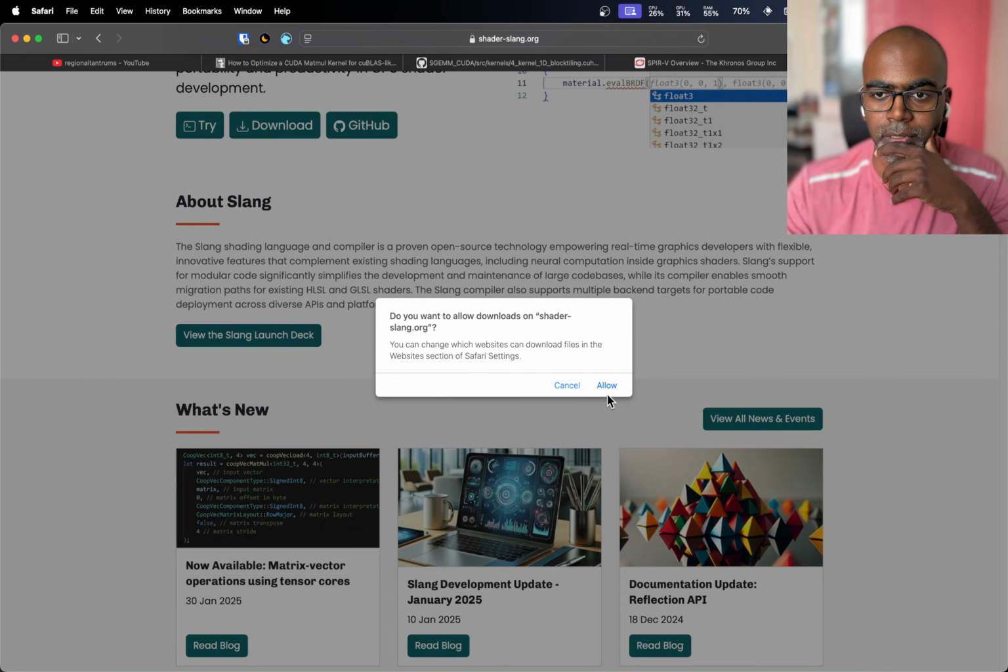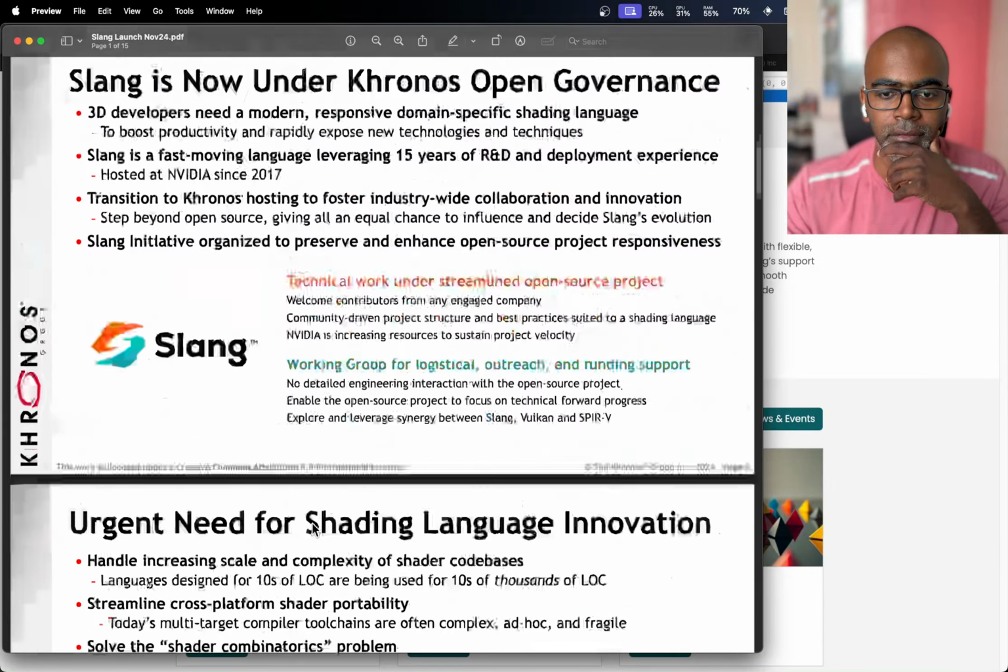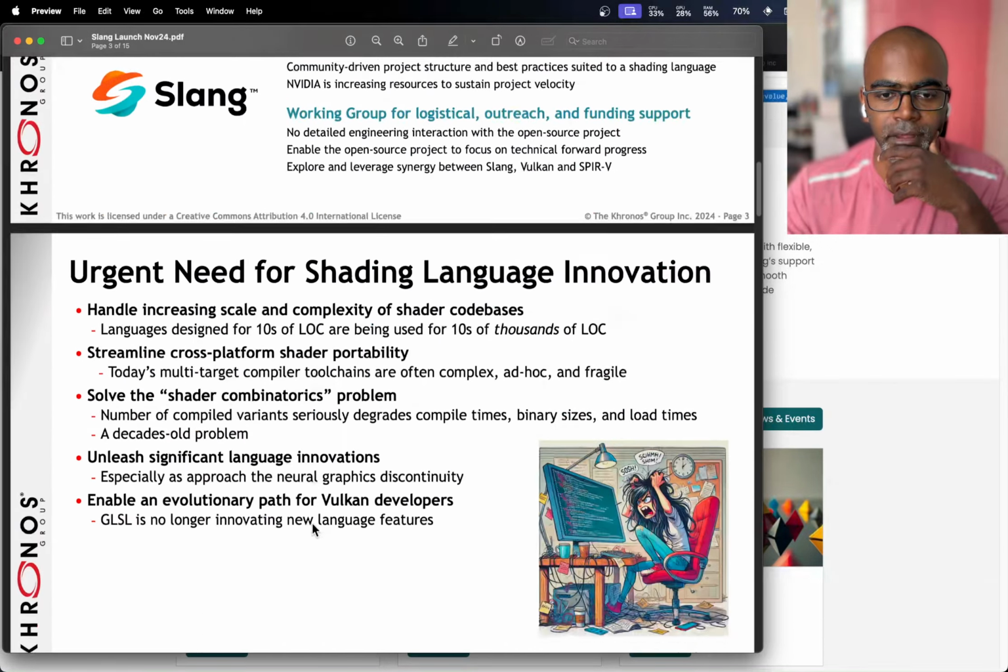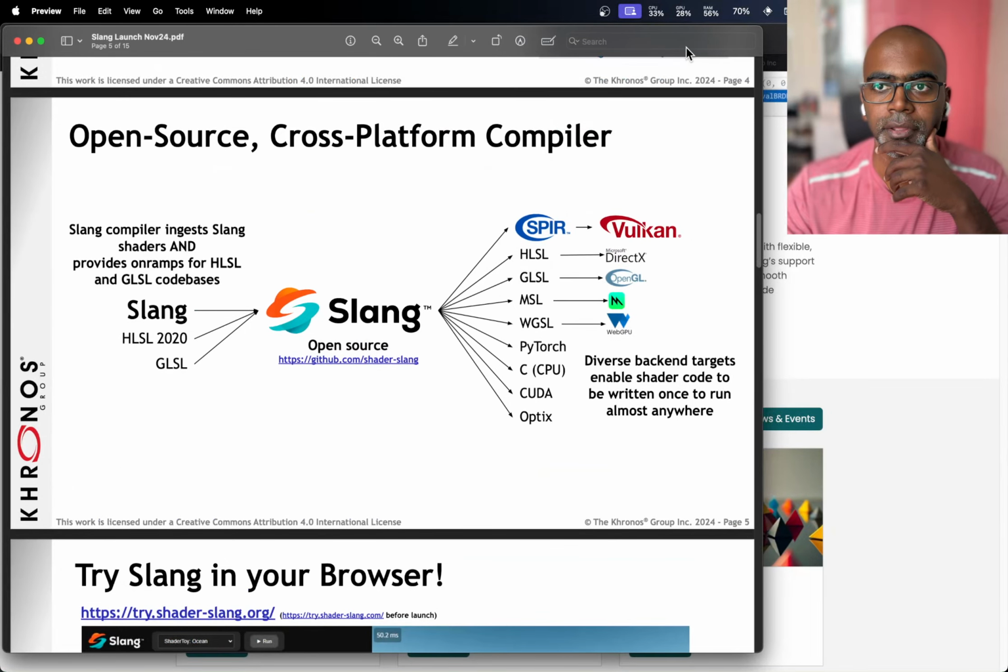Ah, yeah, that's what I wanted to see. Let's see their launch deck. Okay. Oh, this is great. You can go ahead and look at it. I just wanted to show you guys this part.